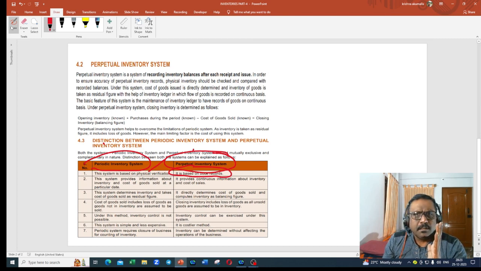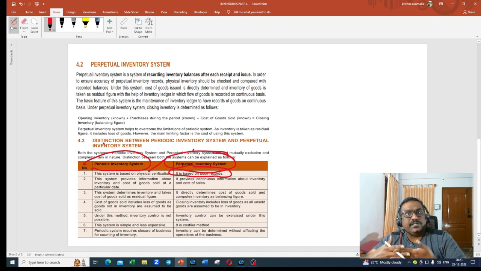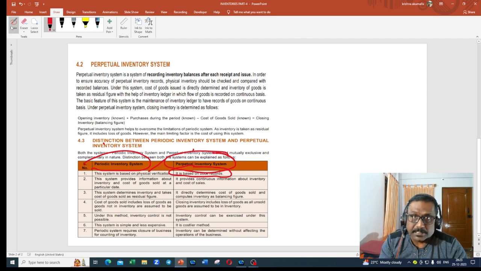But if you want to cross-check your book stock with your physical verification, you have every right to do that. I'm not stopping you, and nobody is going to stop you. But as far as perpetual inventory system is concerned, you don't require physical verification to arrive at the cost of goods or closing inventory.